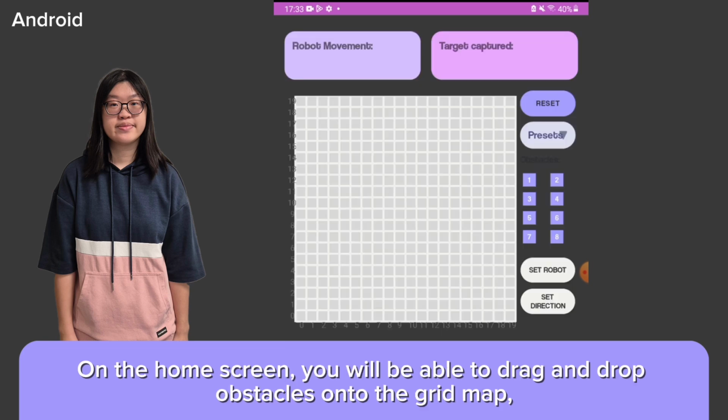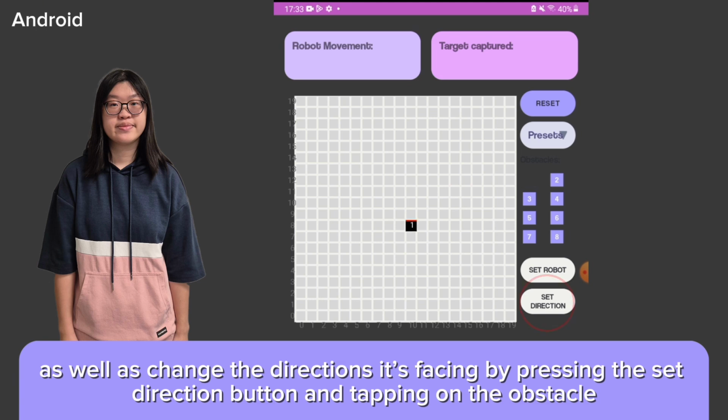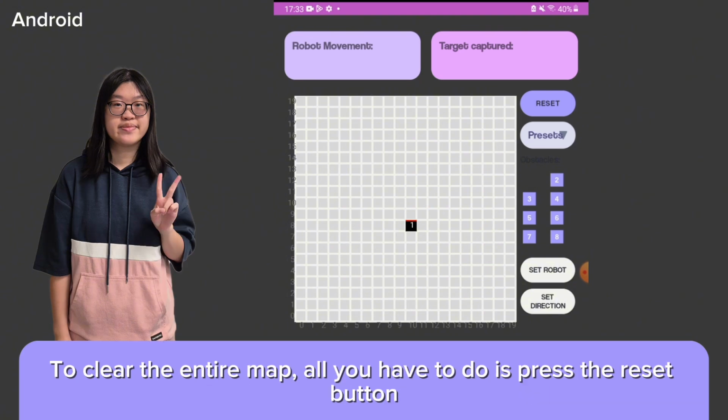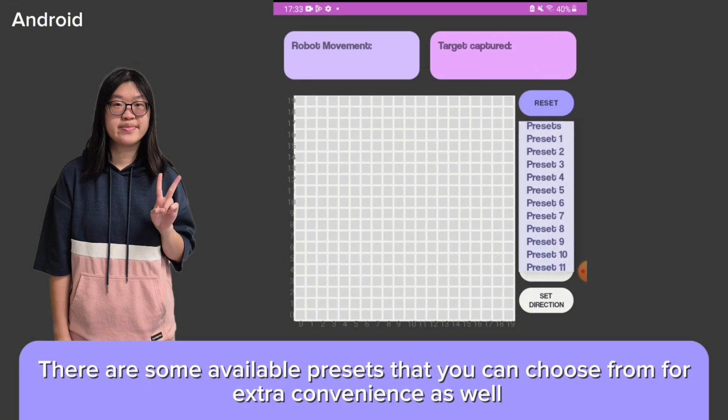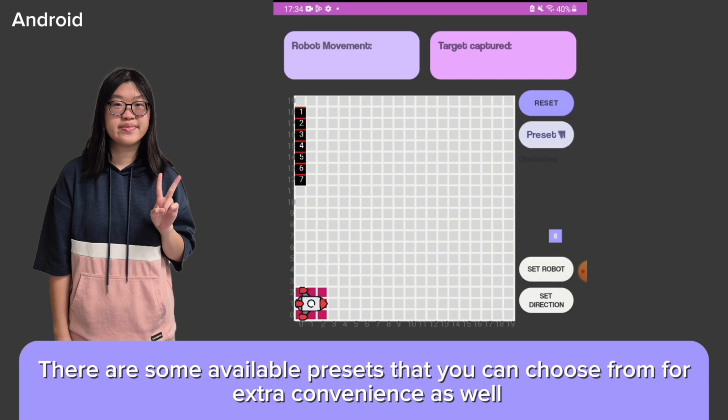On the home screen, you'll be able to drag and drop obstacles onto the grid map, as well as change the direction each is facing by pressing the Set Direction button and tapping on the obstacle. To clear the entire map, all you have to do is press the Reset button. There are some available presets that you can choose from for extra convenience as well.